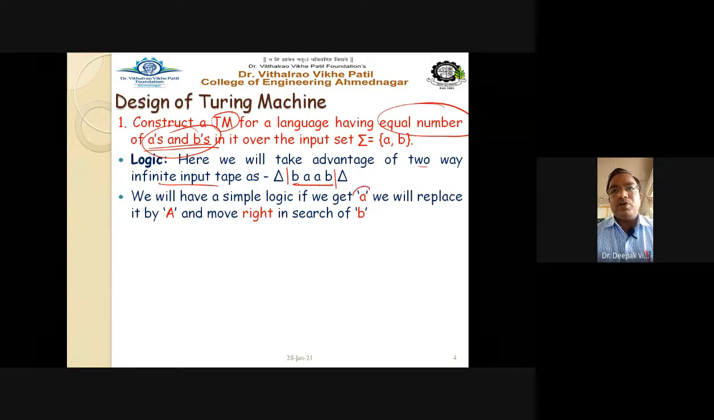If we get a small a, we will replace this small a by capital A and move to the right in search of small b. So if we find small a, we have to replace it by capital A, and we have to move in the right hand side direction. Remember this point: when small a occurs in the list, then small a is to be converted into capital A, and when we write capital A here, we have to move in the right hand side direction always. We have to move in this direction, right?